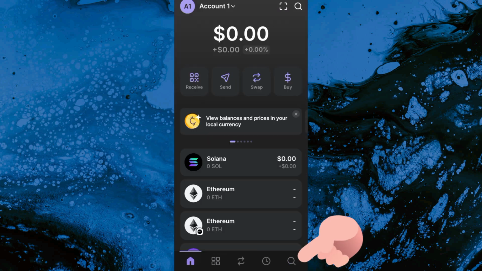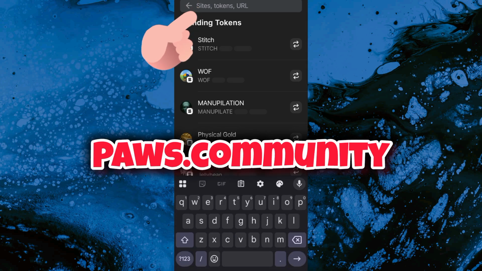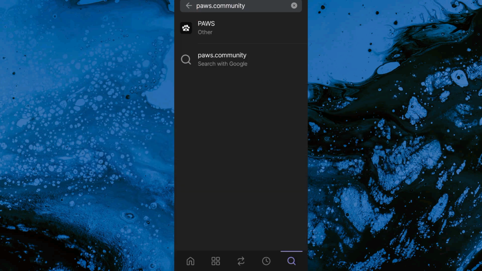So let me tap on the search icon at the bottom right. You can see it's right there. Then what I'll do now is tap on the search icon at the top. You can see that search bar right there. Let me tap on it. Then let me type in PAWS.community. You have to type it in so that you can have access to the PAWS website on this Phantom wallet, on this Phantom app. So let me tap search.